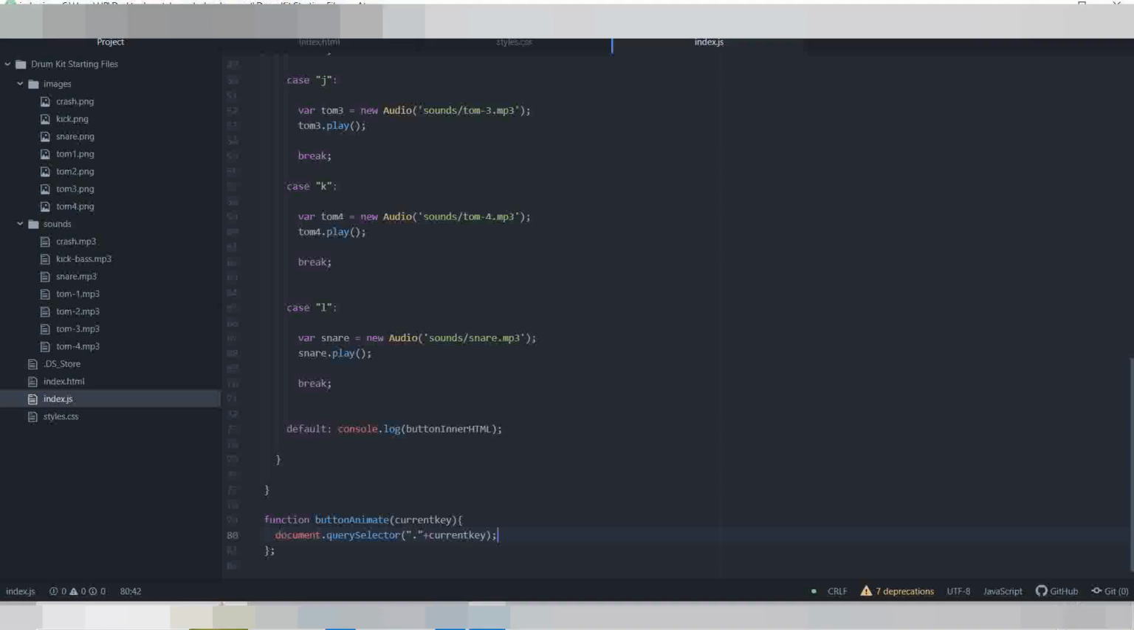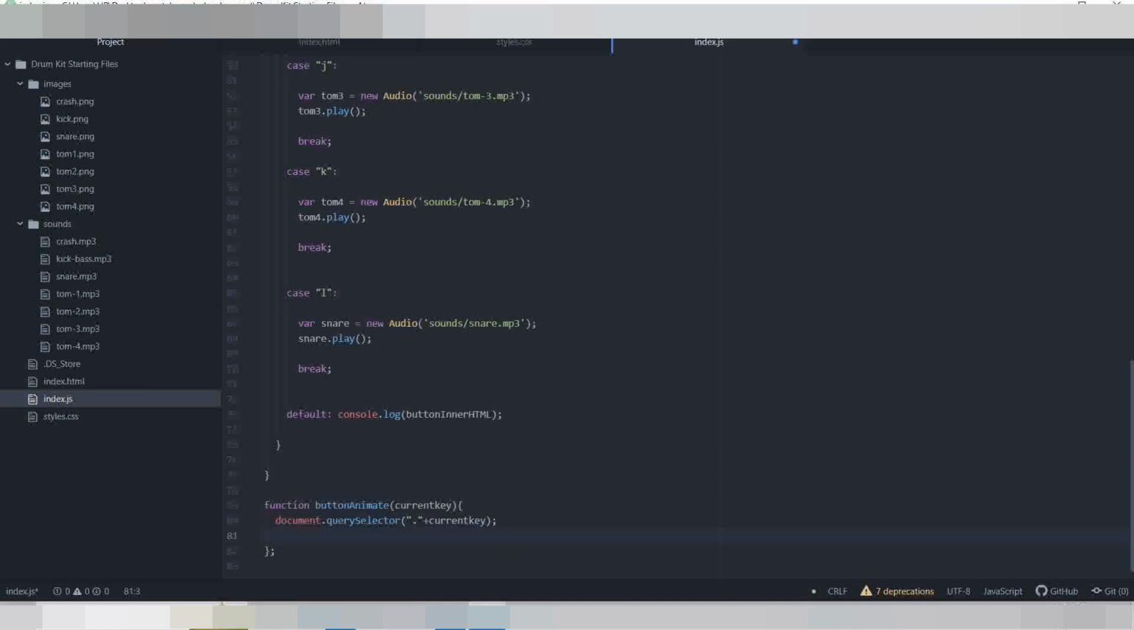So right now we are missing one thing, that is we want it to be effective when it's pressed. So for that reason we will mention our button dot class list dot add, and then over here we'll mention pressed. That is the value. Okay, now let me see if it goes good or not.